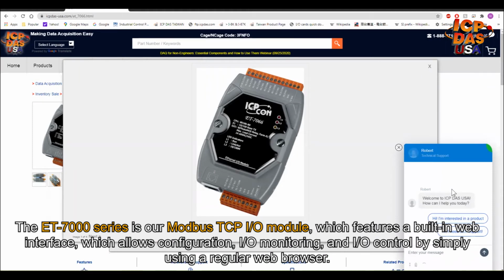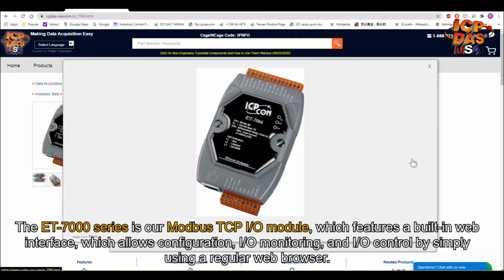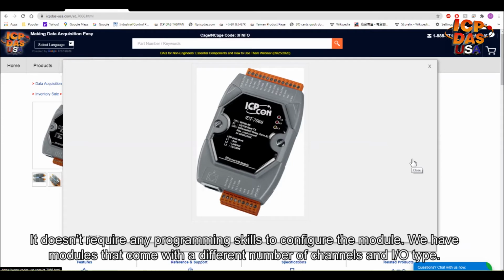ET-7000 series is our Modbus TCP I/O module, which features a built-in web interface which allows configuration, I/O monitoring, and I/O control by simply using a regular web browser. It doesn't require any programming skill to configure the module.